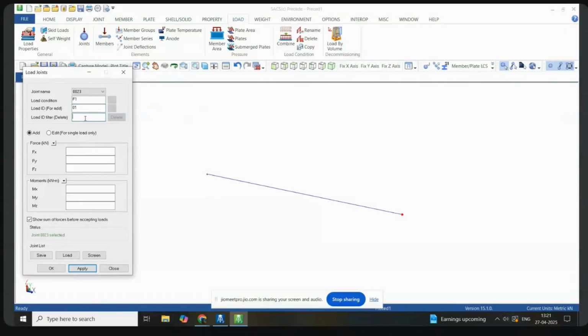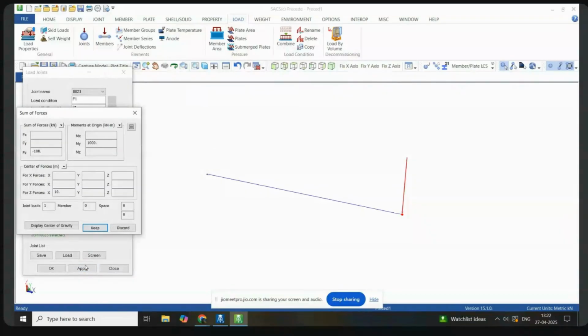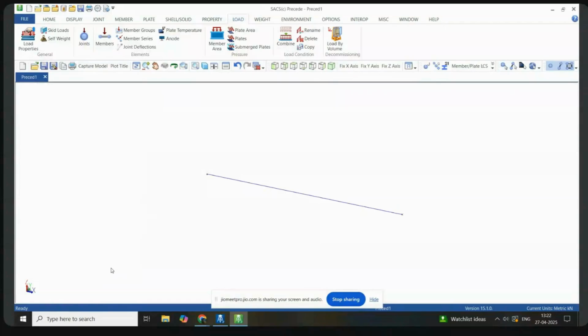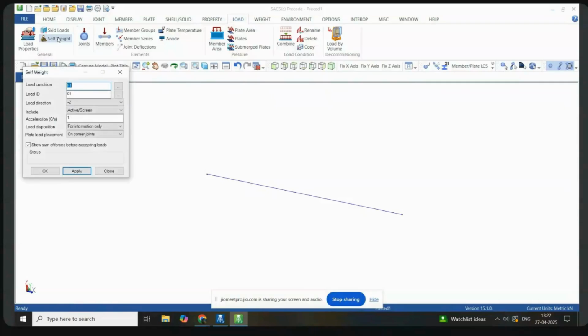Now we are going to apply a vertical downward load. Go to FZ. Is it minus? Minus 100 kilonewton. Give 100. Give apply. Okay, click on keep. Okay, close. Now, if you want to give the self weight of the beam, go to self weight, top left. Load condition.